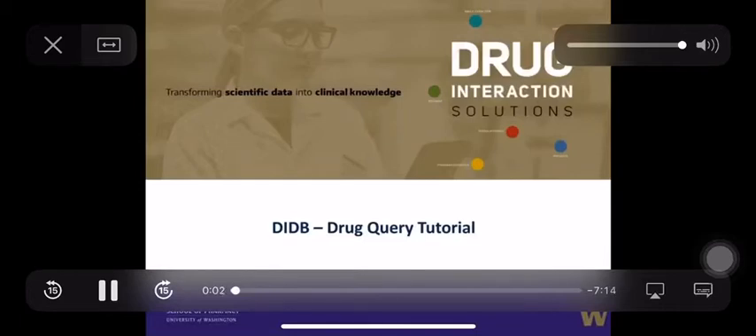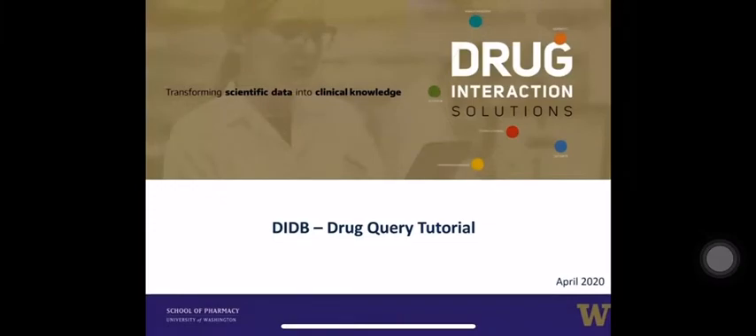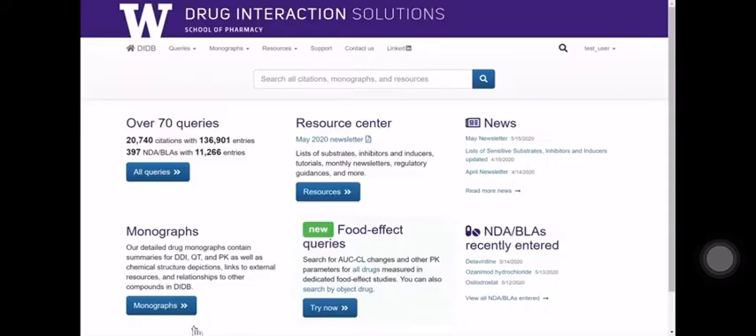Welcome to the Drug Interaction Solutions tutorial for performing drug queries in the Drug Interaction Database or DIDB. Once you log in, it will take you to the dashboard. Here you can find links to the All Queries page, which will take you to our most used queries. Other useful information can be found in the Resource Center, and monographs can be found here.